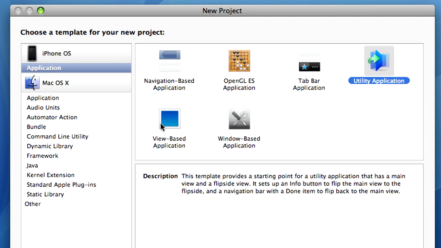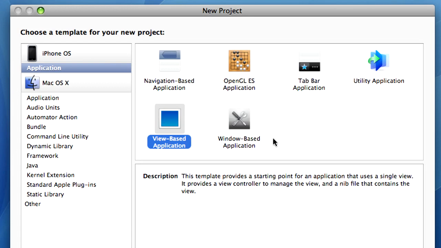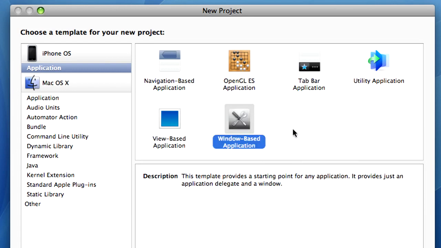And then you have the two more generic options, which is a view-based application, which is just a blank view inside of a window. And then you have a window-based application, which just has, as it says, an application delegate and a window.